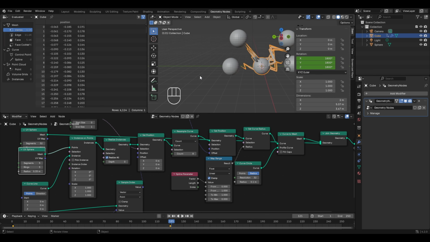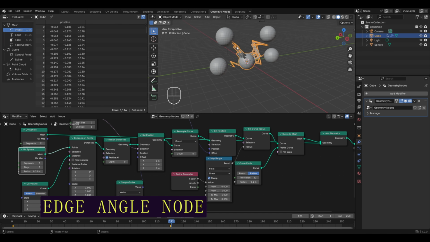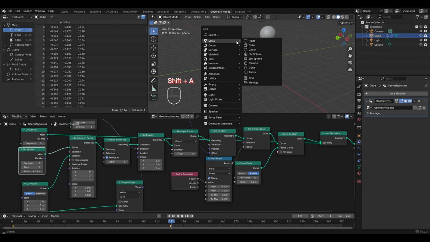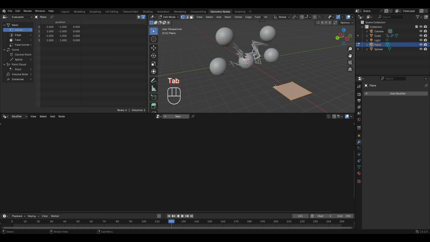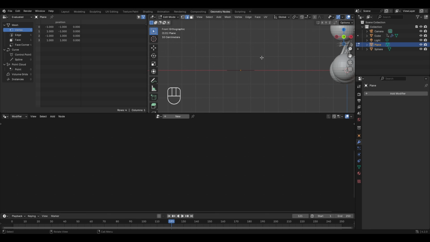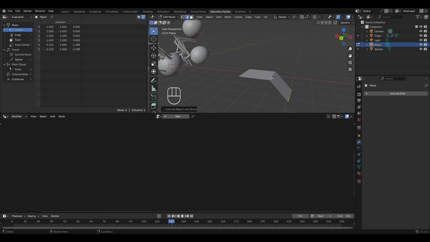Now the next topic for today's chapter is understanding the edge angle node. So for this, first I'll add a plane in the scene. So press Shift plus A, go to mesh and select a plane, press G, X, and move it over here. Tab into the edit mode, press 2 for the edge select mode, select this edge. Now let's go to the front view by pressing 1 on the numpad. Now with that edge selected, press E to extrude it like this, and now we have a plane in the scene with one of the edges extruded like this.